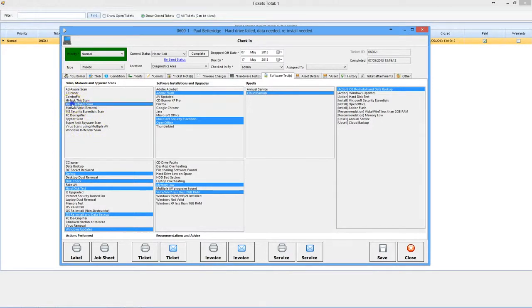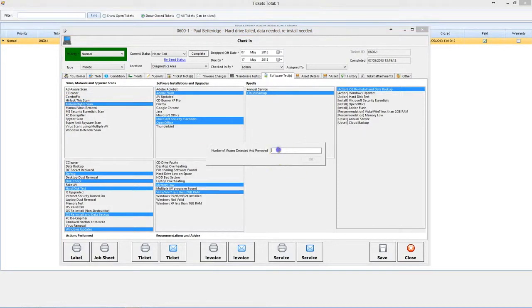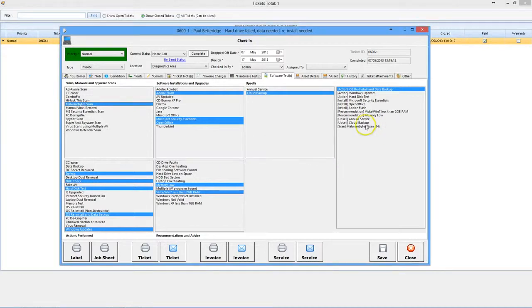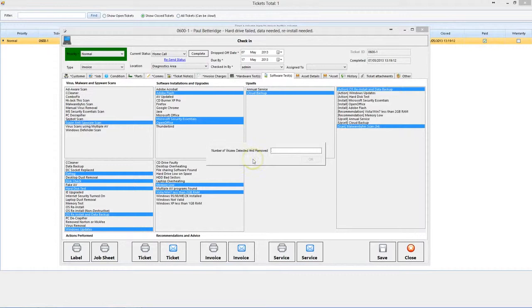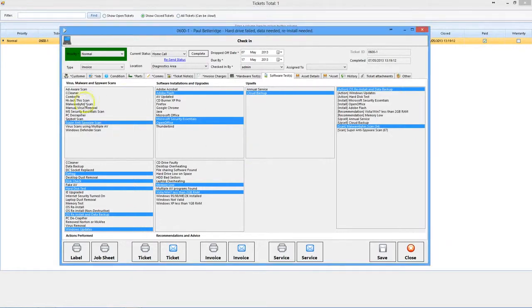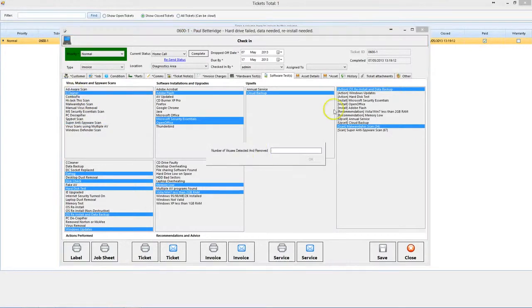So say we specified Malwarebytes, so I'll double click that. It's asked how many viruses we found on their data. Say, well, not really a lot, 34. It puts it in there with 34. We've run a spyware scan as well. We found 67, maybe CCleaner. We've removed, say, 45 instances.